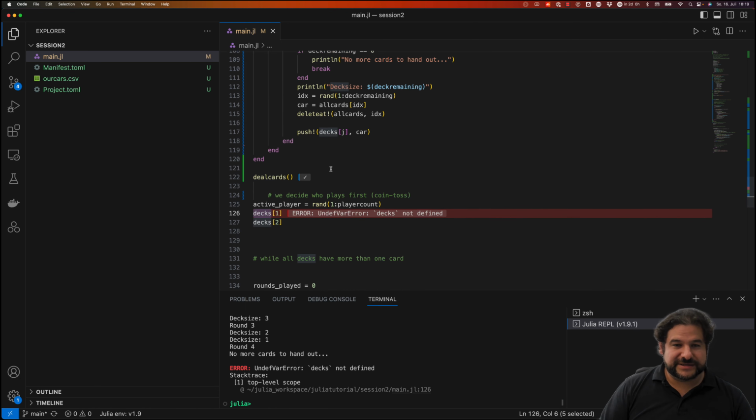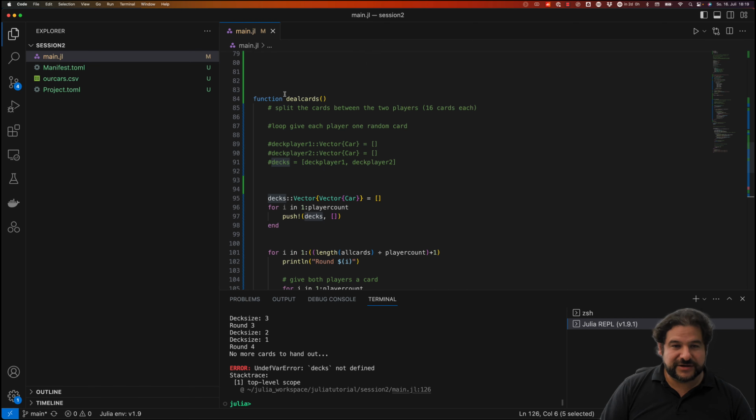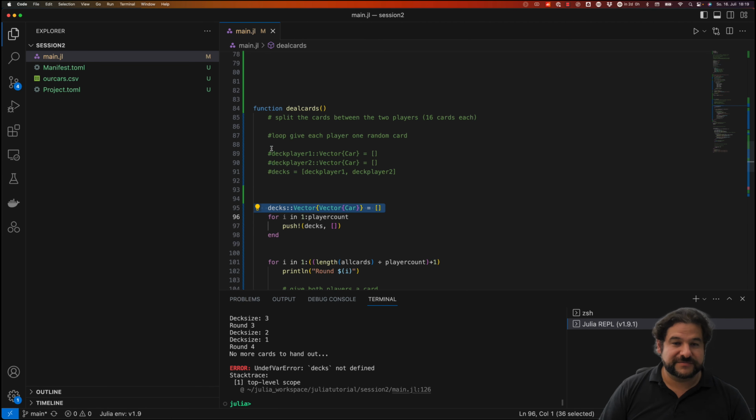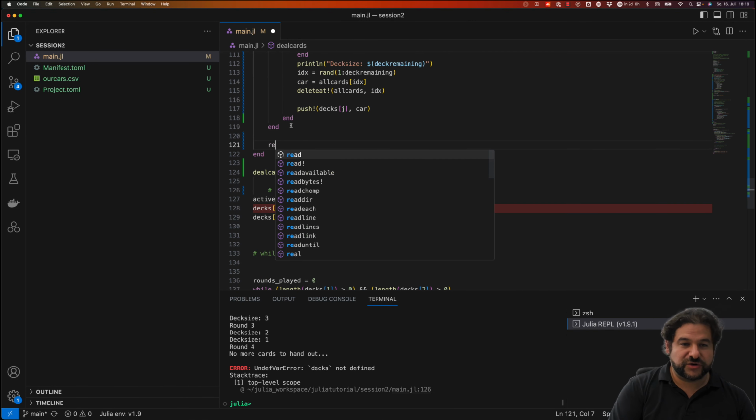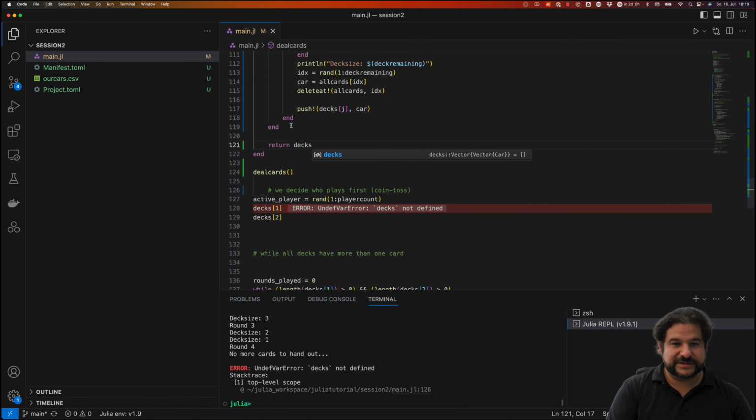The variable dex is created inside of this deal cards function in here. And this means it's only available inside of this function. Similar to loops, variables that are created inside of a function are only available inside of this function. And if we want to make it accessible, we have to return this variable at the end, dex.